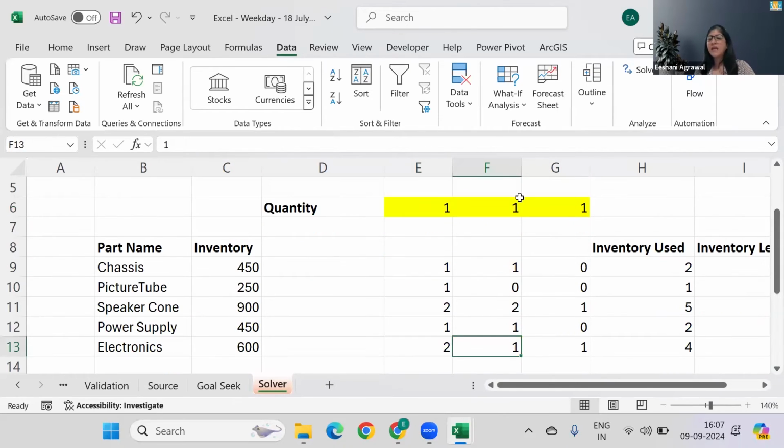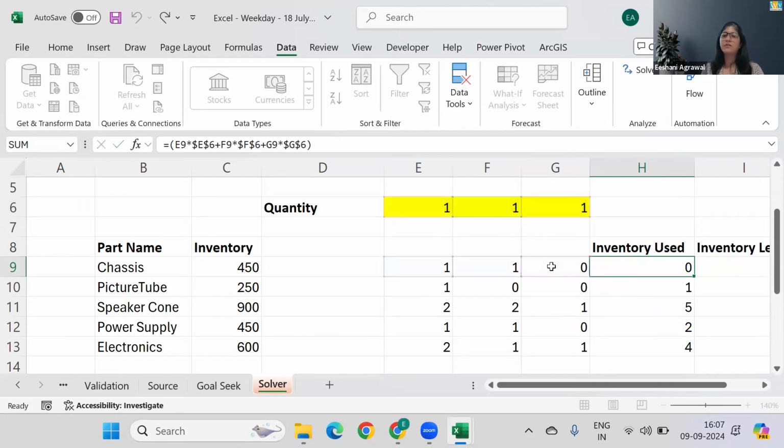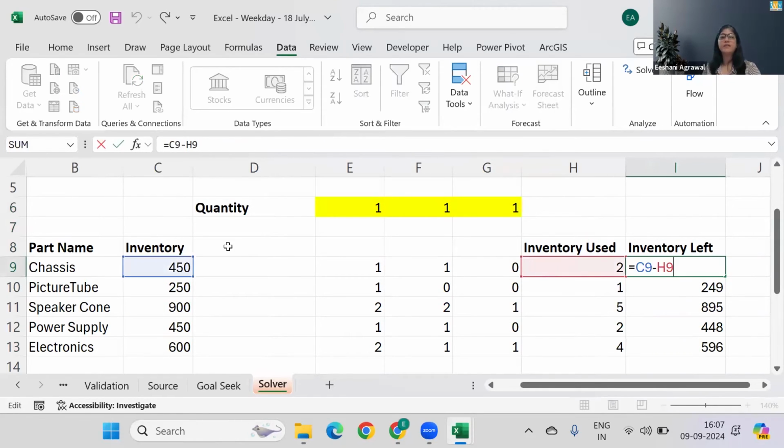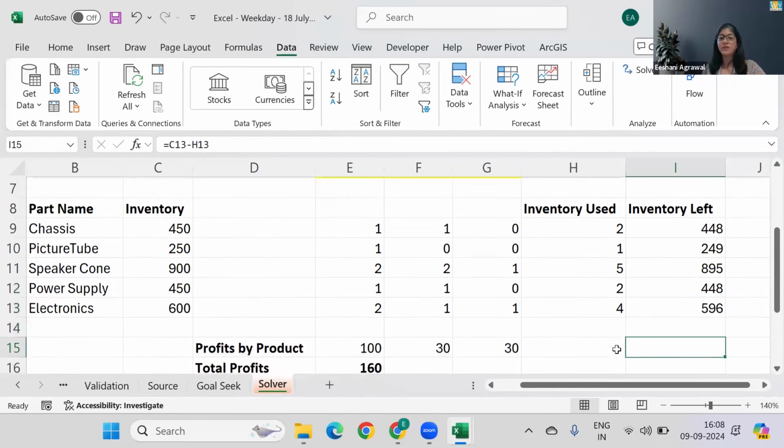Now, if I create one of each, how much inventory would I have utilized? 1 into this. If one TV requires 1, and I create 10, it will be 10 into 1. So 1 into 1, 1 into 1, 1 into 1. This is my inventory used. How much inventory is left? Whatever is available minus whatever I've used is what is left. So everywhere there are formulas, it has to be cell referencing.